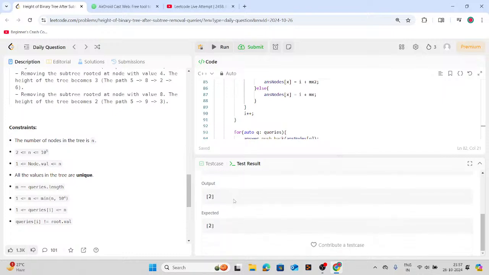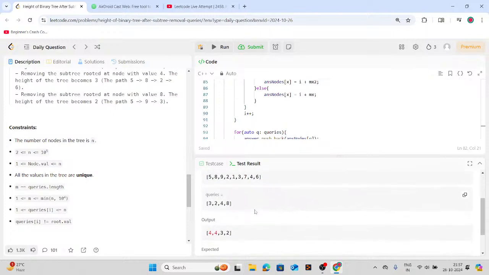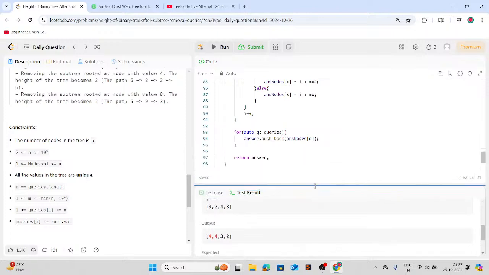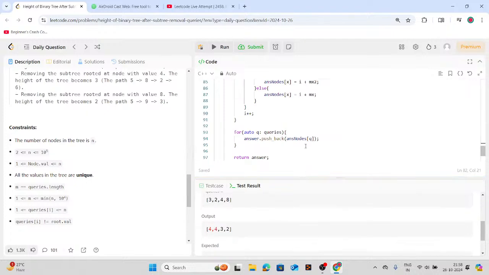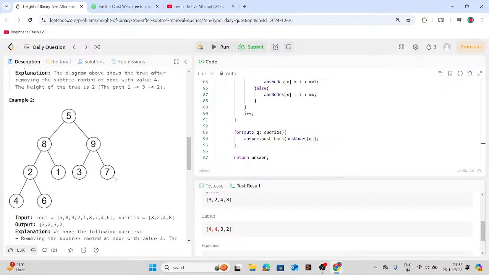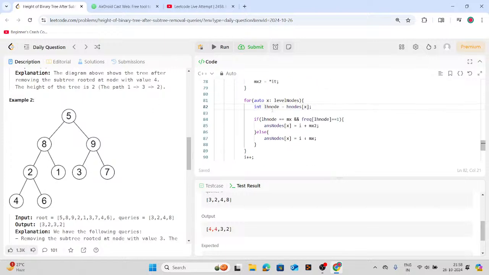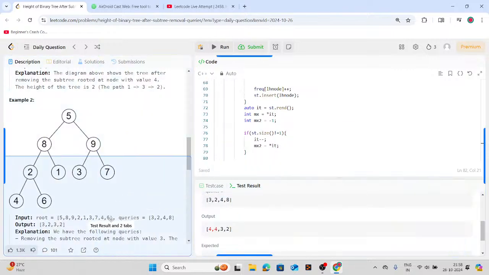Case 1 was passed and we got the result. For case 2 there is some error, and what we are getting is this. But when we ran the pseudocode it was working, right? So we are having some sort of error somewhere. Let me just open this case. So this time we needed to debug this.